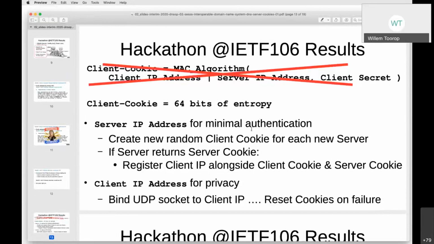Then when that server is queried again, the client will make sure the query will use the IP address that was used earlier on, for example, by binding or using a bound socket. And if that fails, the client IP has changed and all cookie states should be reset for that server. A new client cookie needs to be created and so forth. So it's a bit more involved implementation-wise. We have to intelligently deal with servers that do not support cookies too, for example, but this is the general gist.